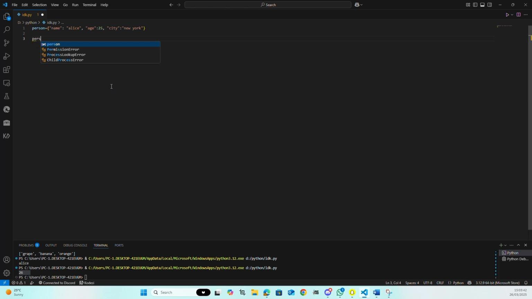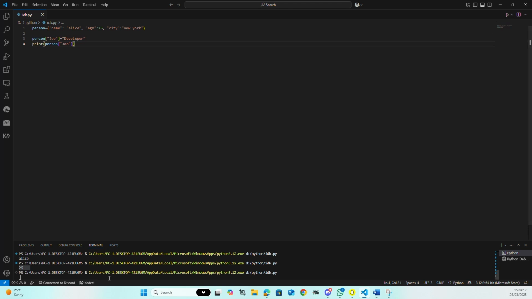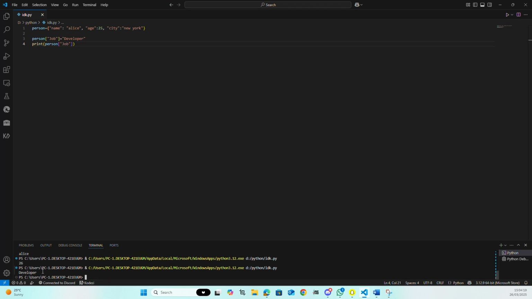Now let's say Alice is a developer. How do we add a new key? It's similar to modifying a key. So adding a new key called job is just defining a new variable but with the square brackets. Printing it shows us a value of the key that wasn't defined originally.